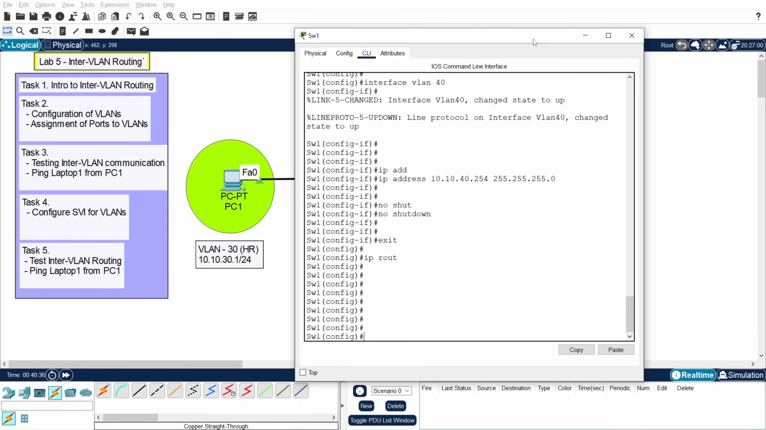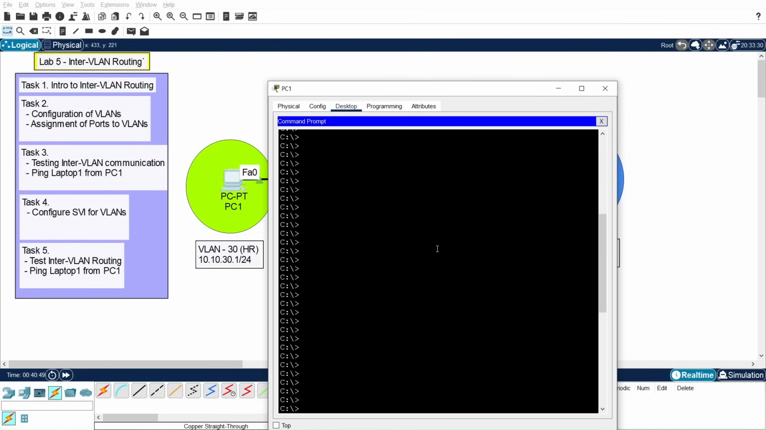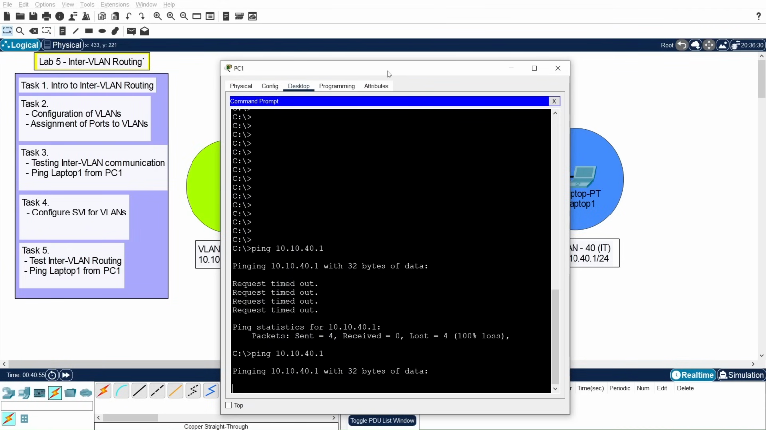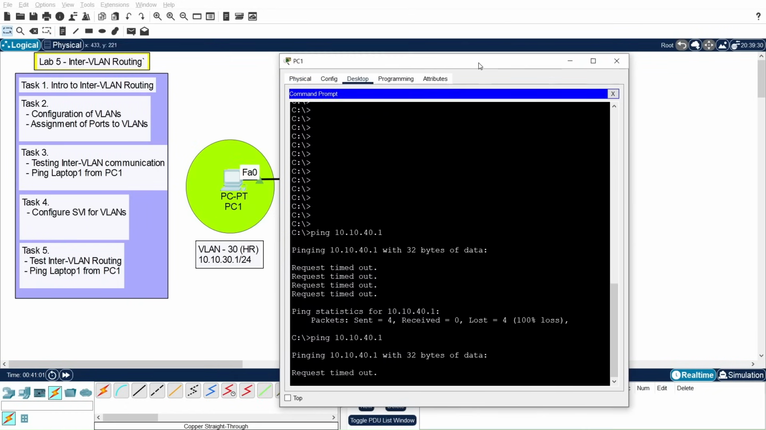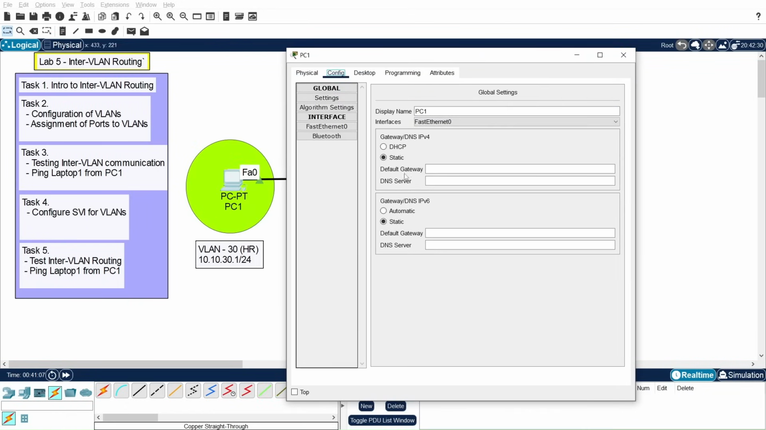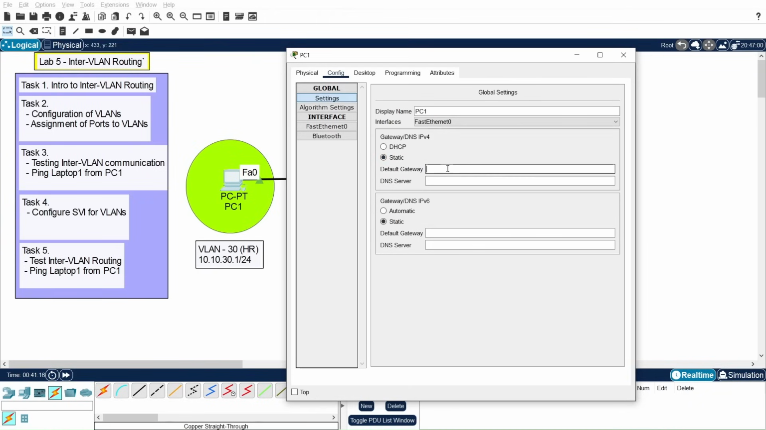Now again, we will test the inter-VLAN routing by pinging the devices of these two different VLANs. So I will go to the command prompt again and I will try to ping the laptop again, and it is, I think, not pinging. Okay, so we forgot one thing, which is the default gateway. I have given the IP address to both the devices, but I haven't given the default gateway that I just configured, which is the SVI.